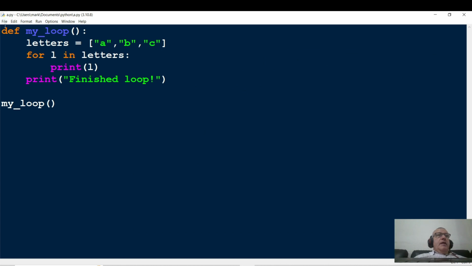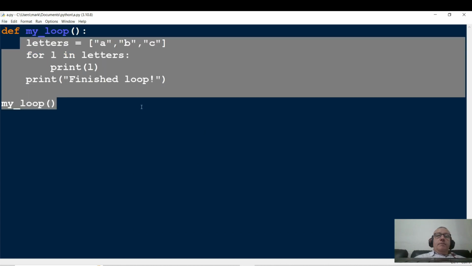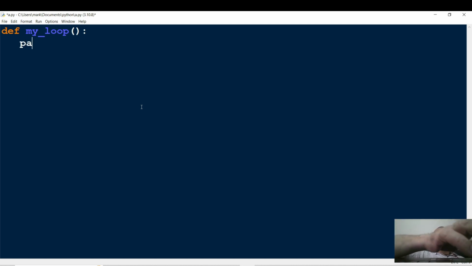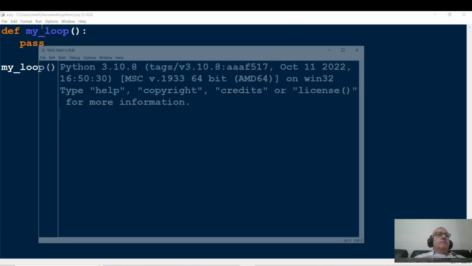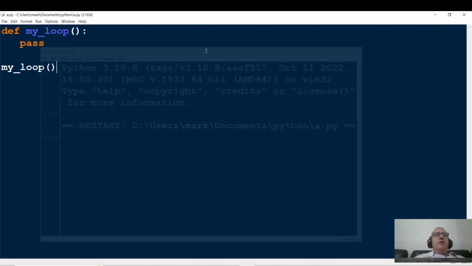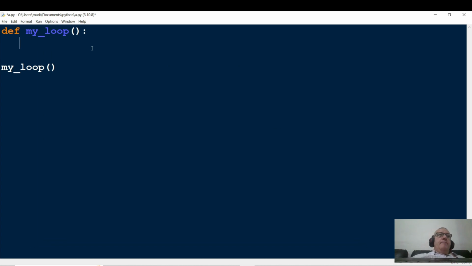Okay. The next one is super simple. If you're creating a program and you're creating a function and you don't know what to write in there, or you've not completed it, you simply put pass in so that when you run your program it won't throw any errors. So loop. Okay, so it won't throw any errors, but if you just leave your loop empty, let's see what happens there.